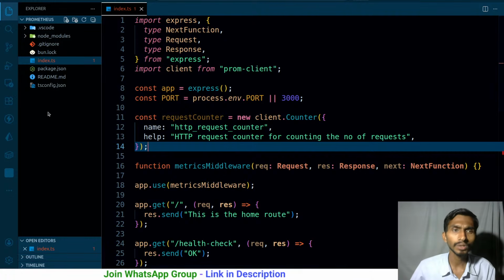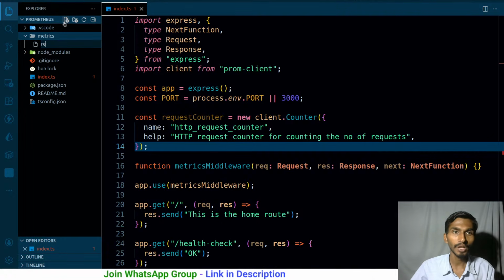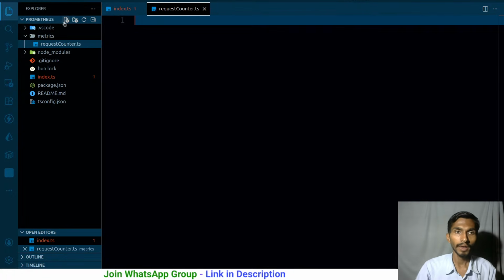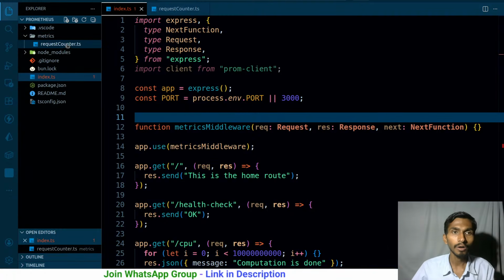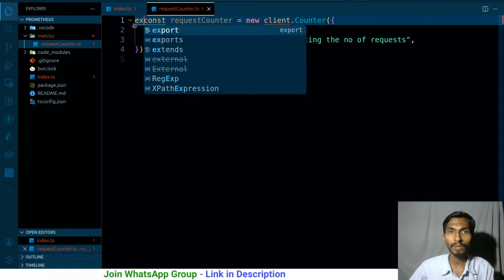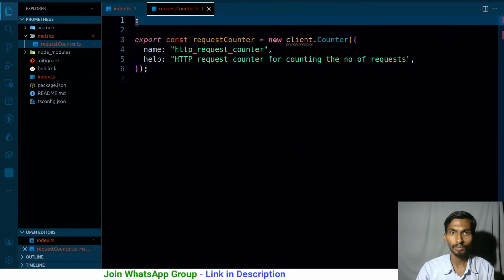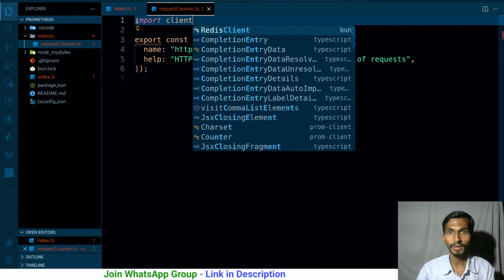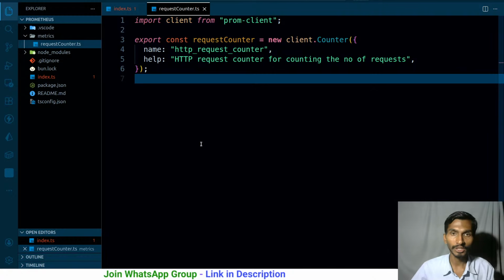And apart from this particular thing, let me do one thing. Let me create a folder called metrics over here. Inside metrics I will have my requestCounter.ts, and inside this I will have the whole logic. It's better to organize the code, and once I have it here, I'm going to export it from here so that I can use it wherever I need it. Again, I have to import the client from prom-client. This is how I'm going ahead. I'm simply exporting it from here.